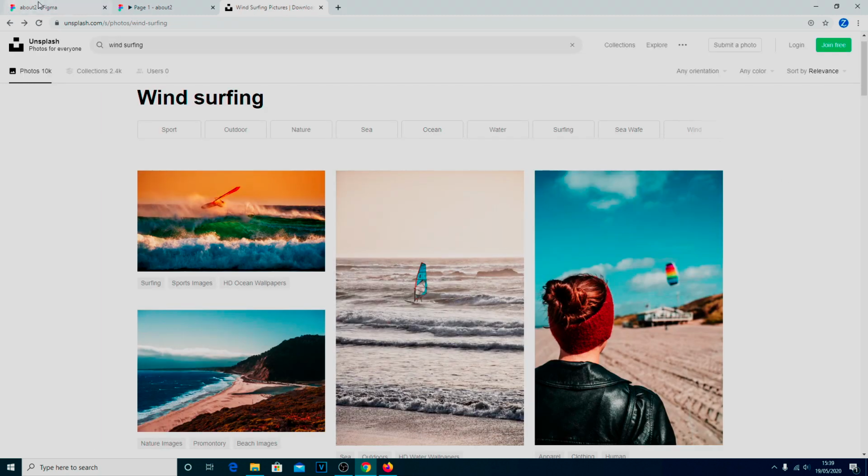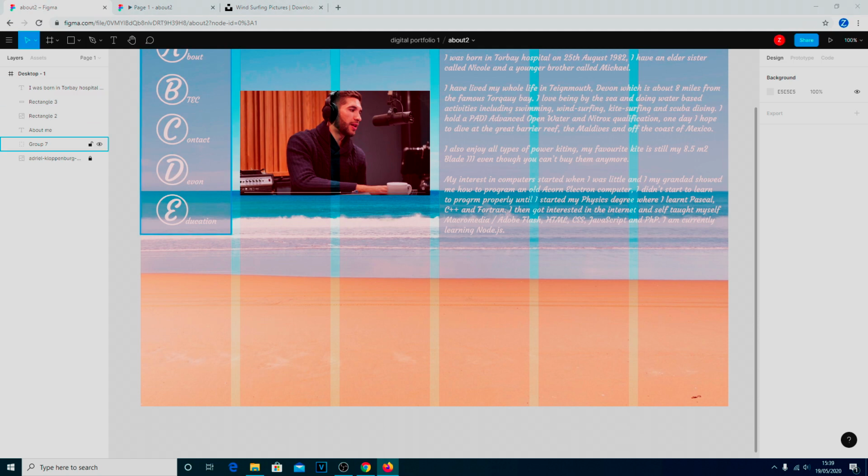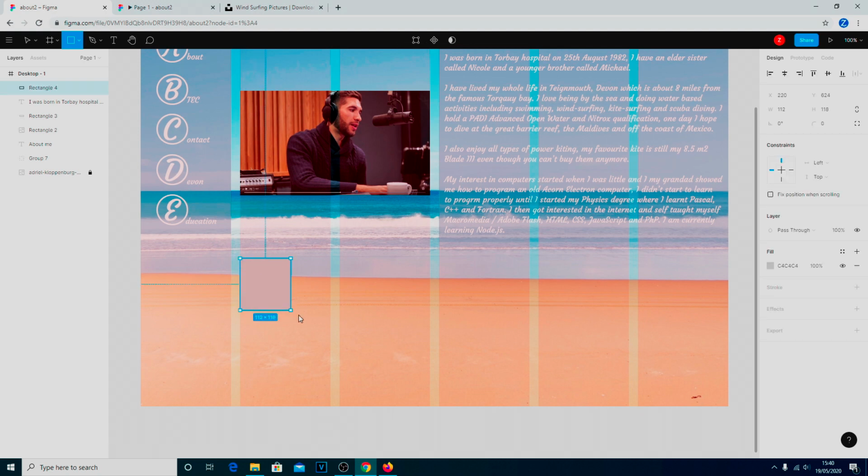So once we've got our images, all we need to do is to put them into our page. There are a couple of ways that we can do this. So I quite like doing it with the rectangle tool first. So I'm going to take this one here, and it's going to take up one column. Make it about 300 pixels. Okay, so 200 by 300 photo.